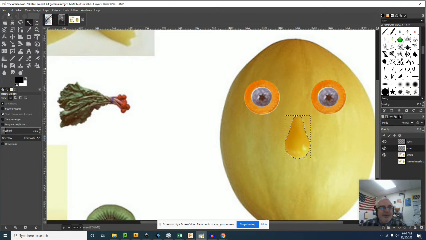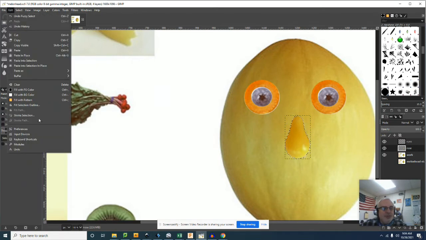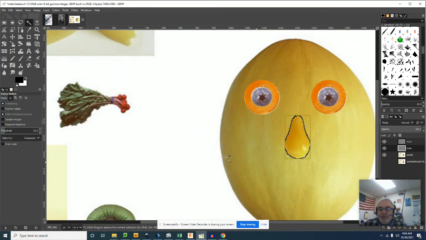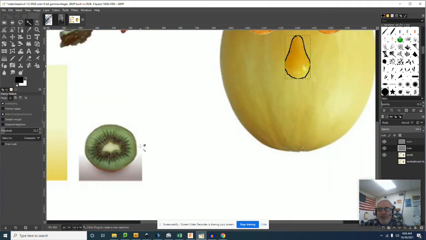And then we're going to go up top under Edit and choose Stroke Selection. It says the 3-point stroke, which might be a little much. I'm going to take it down to 2. And we got it. Shift-Control-A will get rid of your last selection. That's now done. Now we can move on to the mouth.